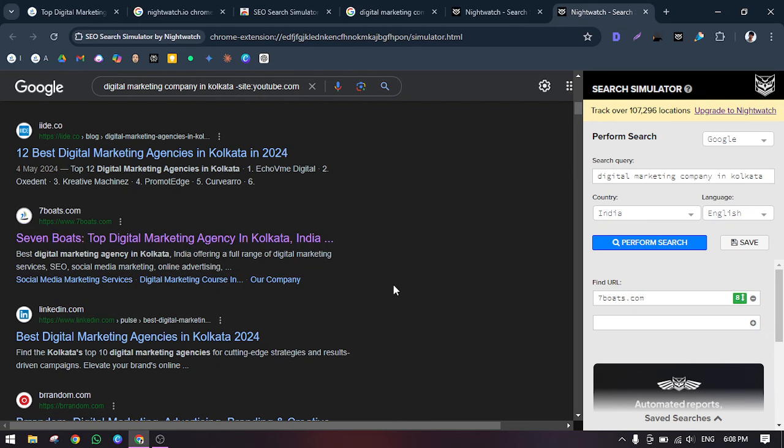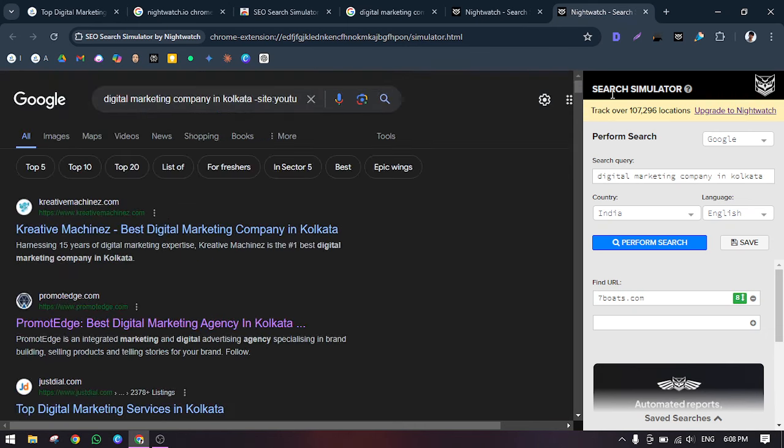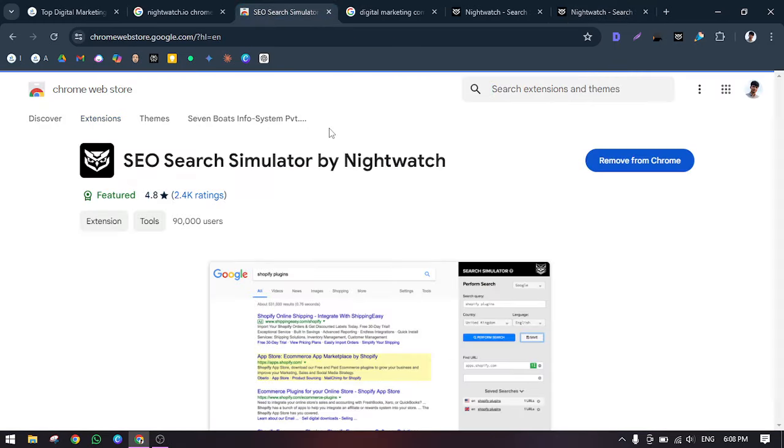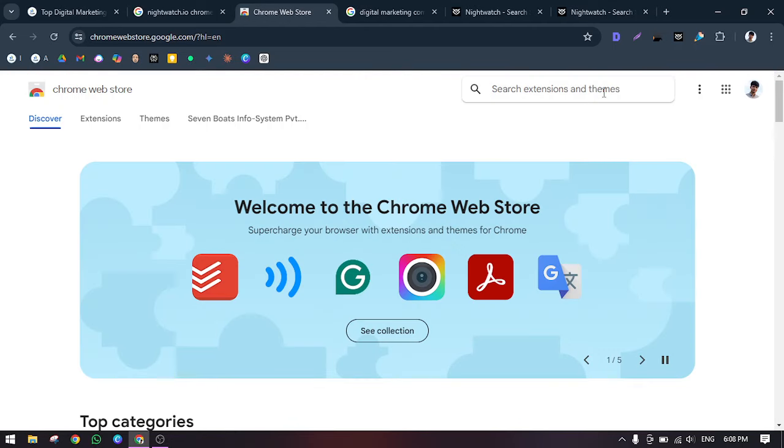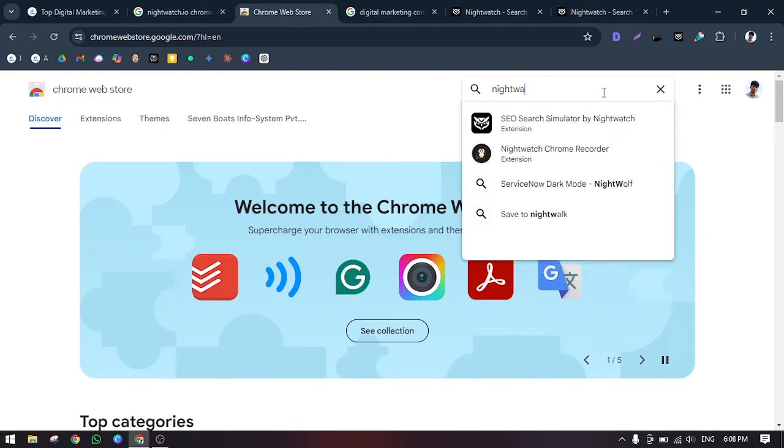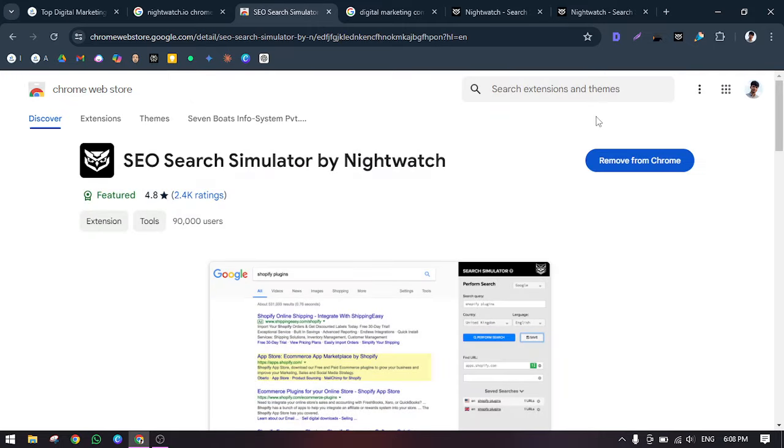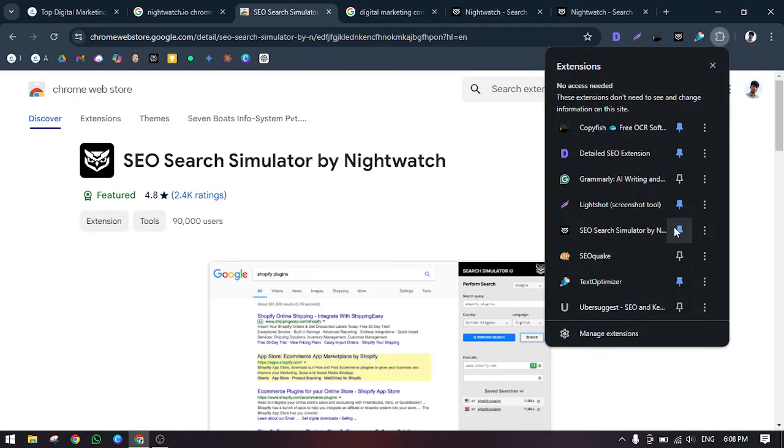So now the question is how you can get the Nightwatch search simulator. Just head to the Chrome web store and search Nightwatch. Here you can see add to Chrome. I have already added it, so you're going to click install or add to Chrome, and then click on extensions and pin it. You have to pin it to use it.